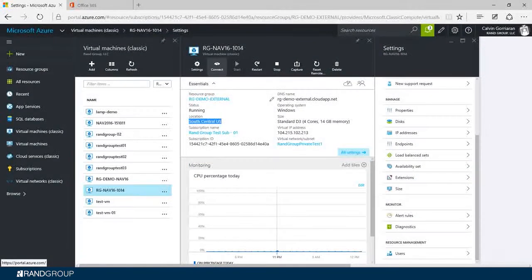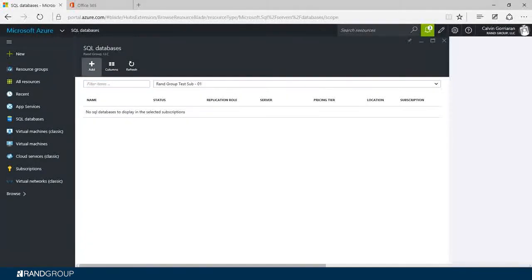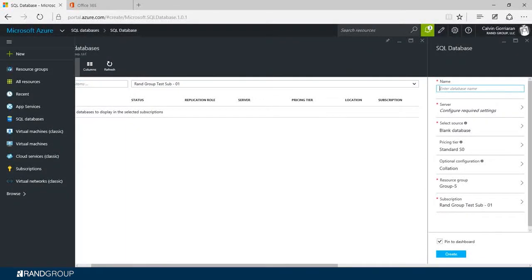If I wanted to connect to this virtual machine, I would simply click connect. Let's say that this virtual machine has an application on it, and this application needs to access a SQL database. Instead of building another SQL database virtual machine, I can actually use the platform as a service part of Azure, click add, and create my SQL database without having to go through the trouble of building out a SQL server.